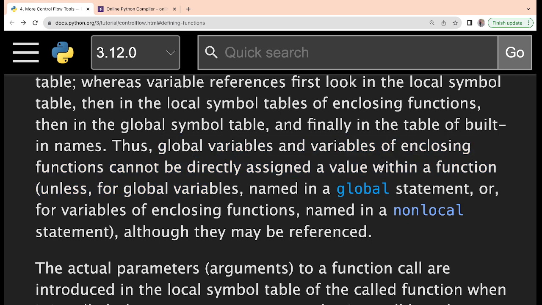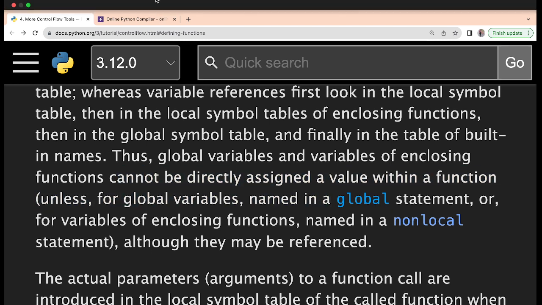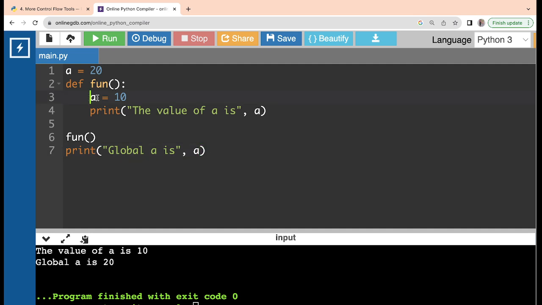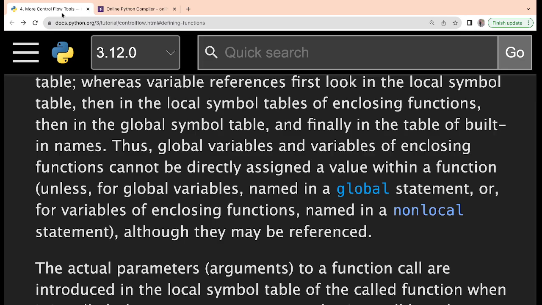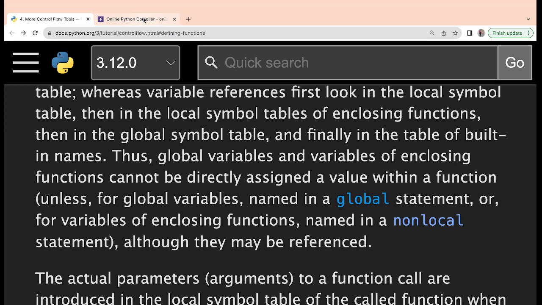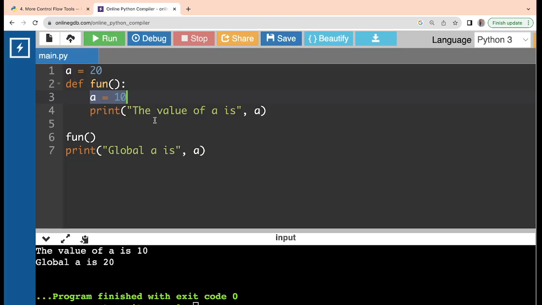Global variables and variables of enclosing function cannot be directly assigned a value. Like here I am directly trying to assign value 10: a is equal to 20, now you assign 10. So this directly we cannot do. We have to use the global statement, the global keyword. How to do that I will be teaching in the upcoming lectures whenever that particular unit comes in the documentation. So like this you can try with all these things, and you can see when local values will be considered and when global values will be considered.